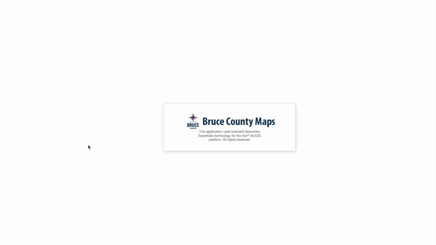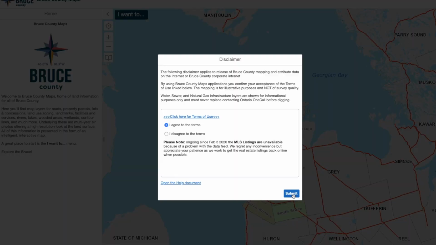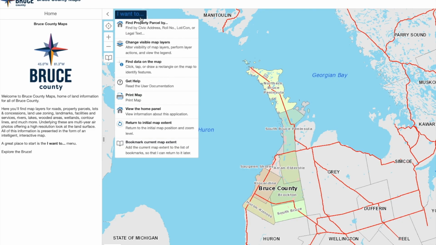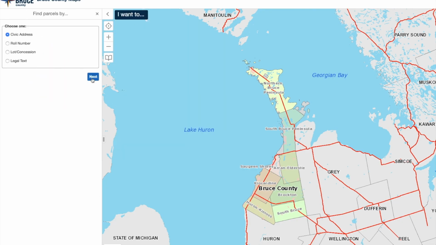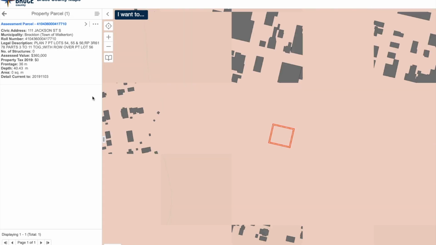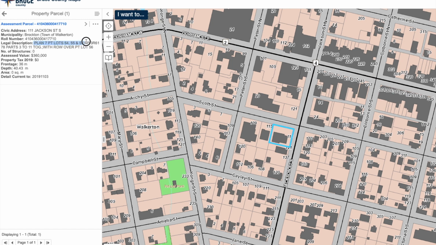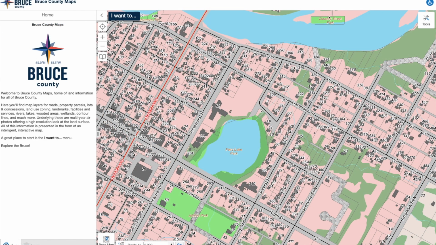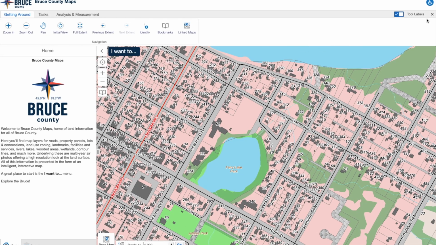If you know the street address, click the I Want To button, then choose Find Property Parcels By and Civic Address. I'll enter the Jubilee Hall Walkerton address here, and it will give the legal description here. The historic records generally refer to this part of the description. The RP part of the description is newer and not present in the older records. If you do not know the street address, you may open the Tools bar, click Identify, and click on a lot.